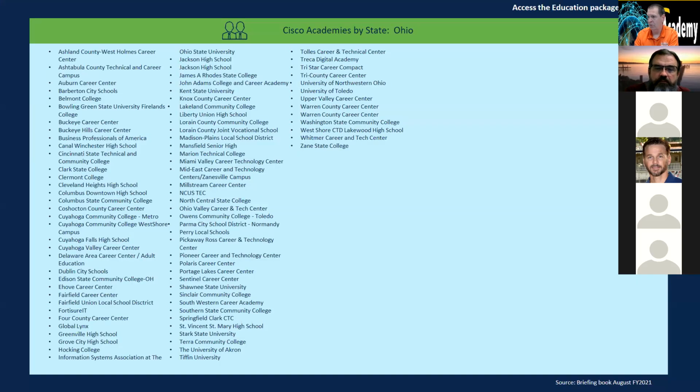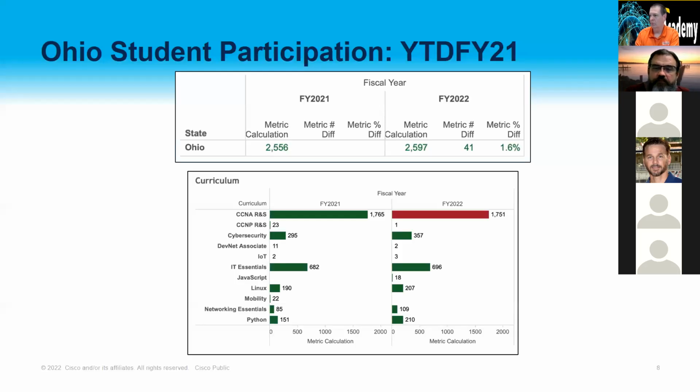Here's all the different schools that are part of the Academy program in Ohio. I won't spend a lot of time on that because they're up 1.6%. Again, seeing a little drop in RNS, and I think we're going to see a drop in RNS because we went from 4 classes to 3. There's been a lot of enrollment drop.